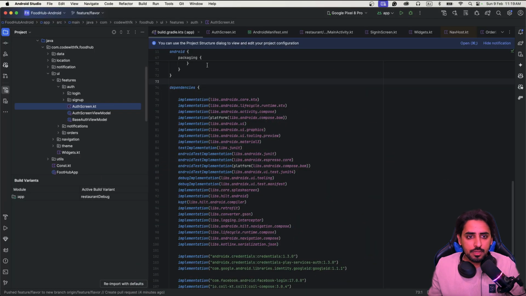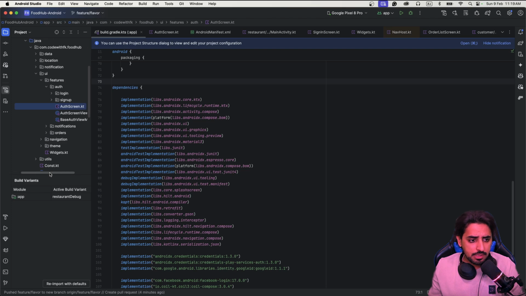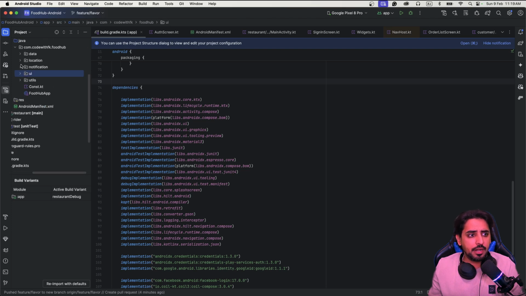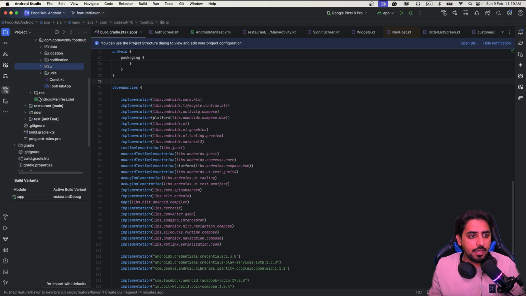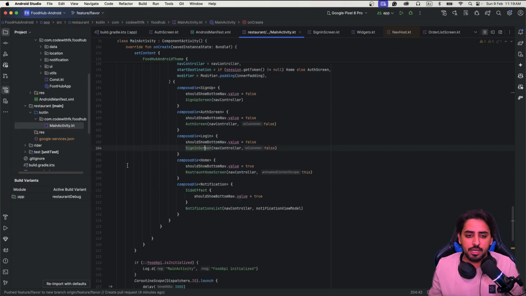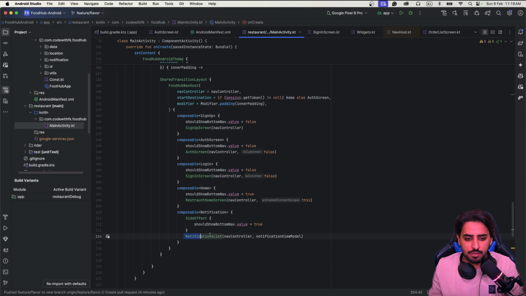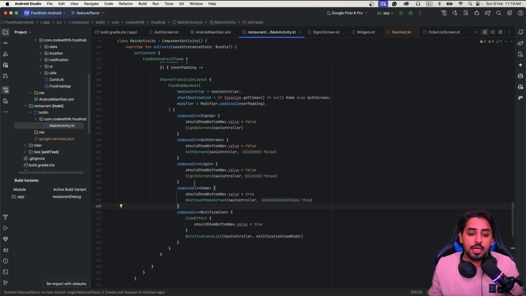In the previous video, you would remember that we set up the flavors, in which I basically separated out some of the stuff. And now we have something like this. Now I'll go to the main activity, and inside this main activity, you can see that I have these things. I have a notification list that shows me the notifications.